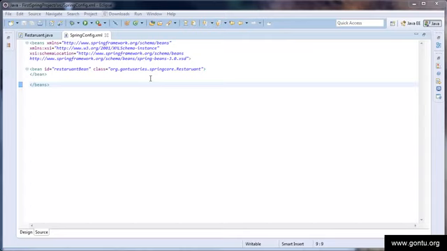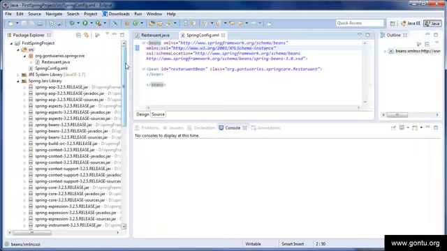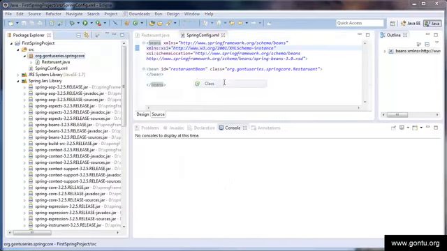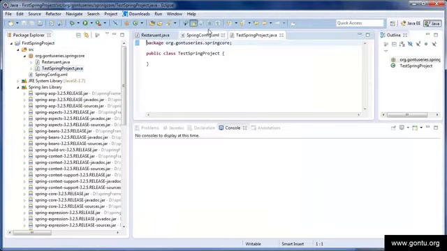We have to provide a name to every bean. So I provided here a name restaurantBean. You may give it any name which you like. Now our Spring application is ready. Now we're going to write a test class to test this Spring application. Go to the package, new class, write a test class, TestSpringProject, click on finish.